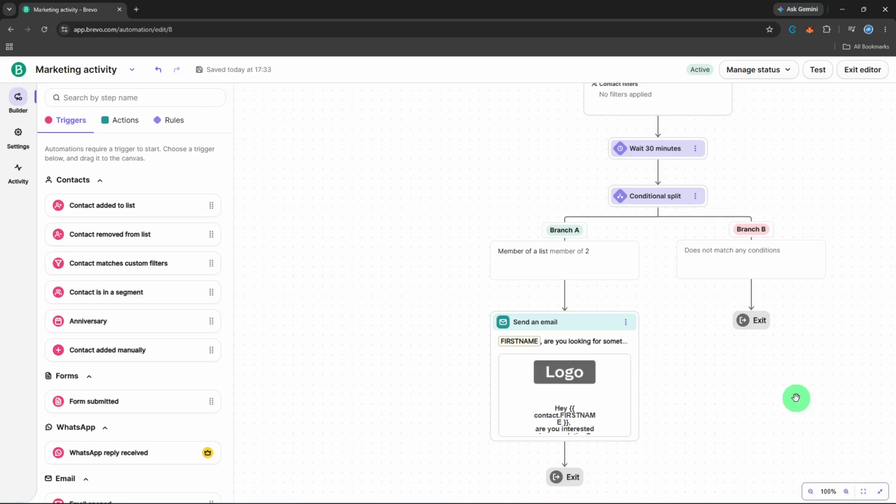One final watch out. Brevo counts automation actions towards certain plan limits. Adding branches doesn't duplicate the base action count, but the actions inside each branch do count. If you have 5 emails in the yes path and 5 in the no path, that's 10 distinct email sends that could fire. So keep an eye on your monthly sending quota if you're close to the ceiling.